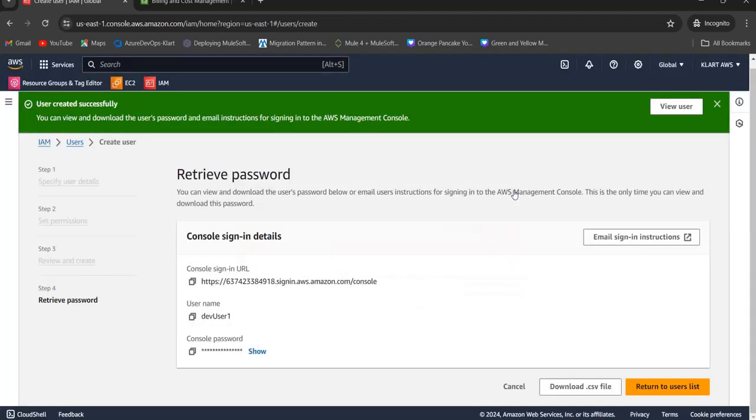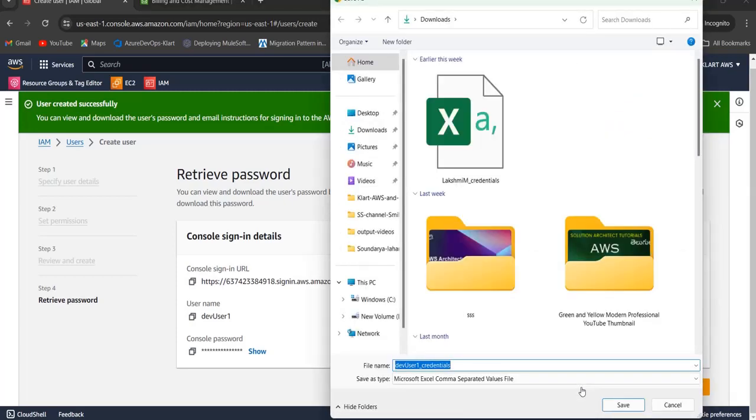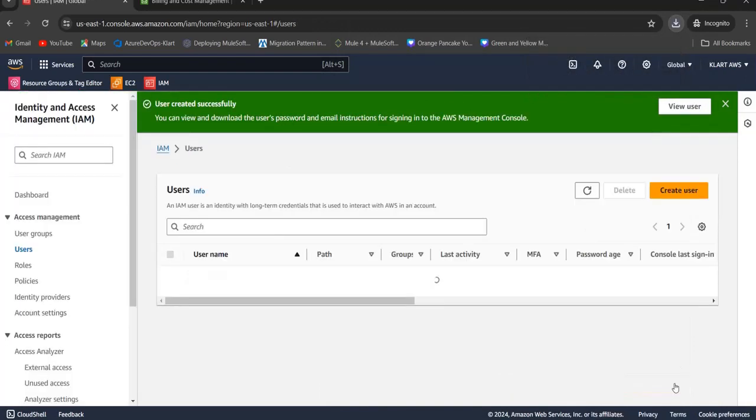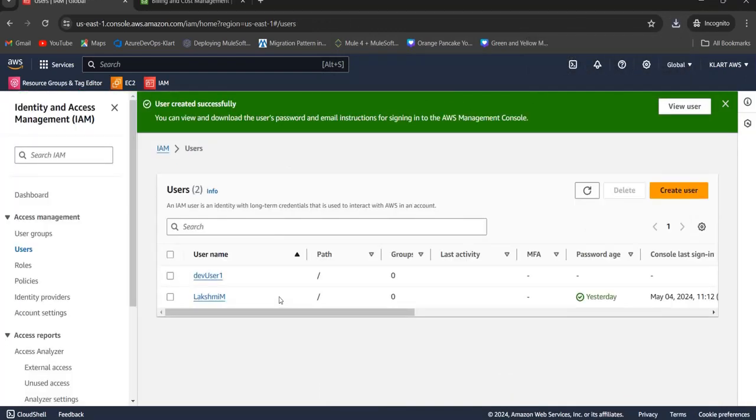Okay, sorry. We have given that auto-generated password, right? At this stage only you are able to download these details. Otherwise, it will not be visible to you as the root user. So while creating the user itself, download the CSV file of credentials or send an email to the required user. Otherwise, you will not get it back. You will need to delete and create the user again.